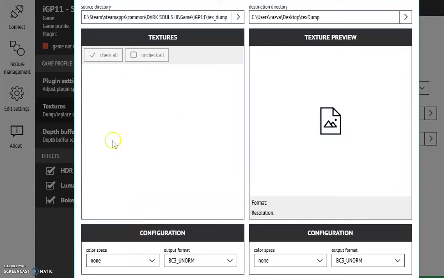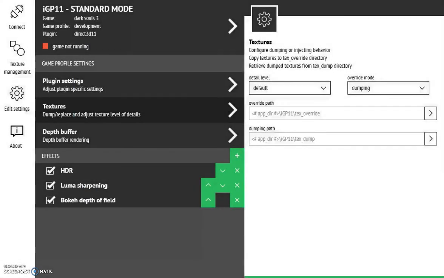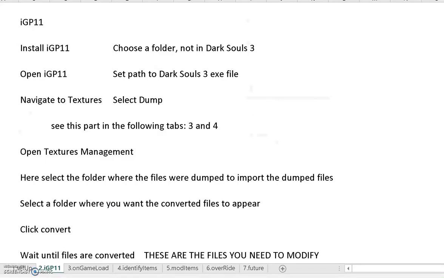Okay, after you have some files here, you simply have to convert the textures, and all the converted files will go to the output directory. These are the actual files you will modify, and you will use this file to overwrite and see how it performs in game. Okay, that's all for iGP setup. I'm going to close iGP now.